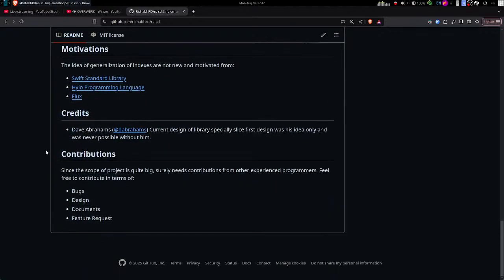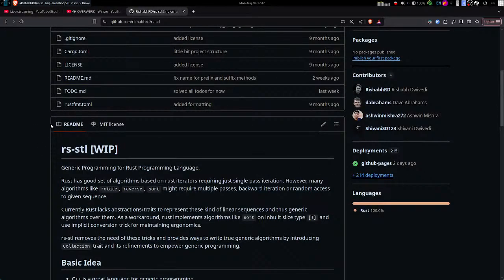I need to work on some rs-stl things. So yeah, I have implemented rotate, I have implemented reverse, I have not implemented sort. Now I think it's time to look into sorting algorithms, and before going to sorting algorithms, I need to do this partitioning algorithm, I guess. But before that, let's see if there are more things I'm leaving around.